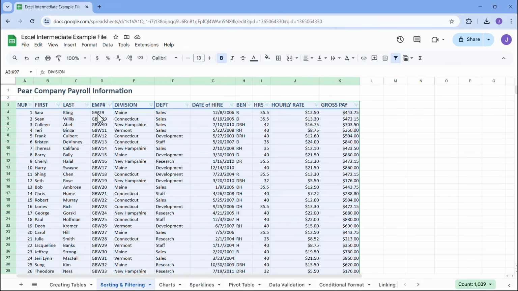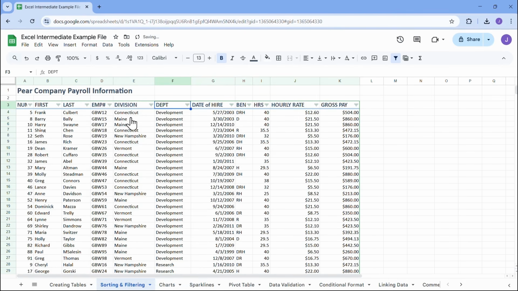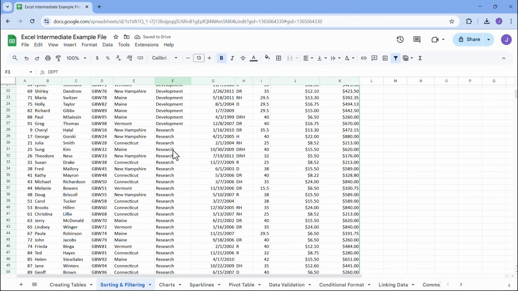And inside of these filter options, you'll see one of the first things we can do is sort A to Z or Z to A. So I can say I want to sort this data like this. And now it's working beautifully. As you can see here, we're sorting the information.